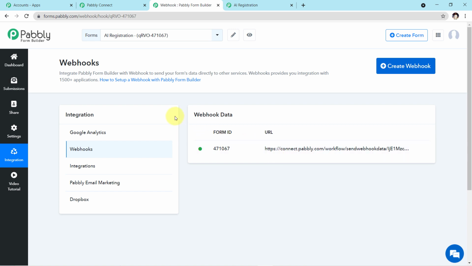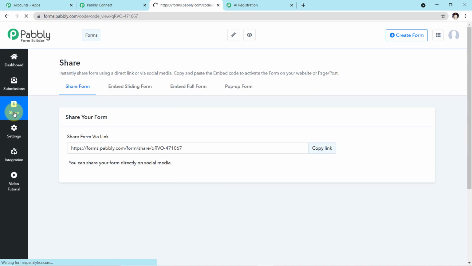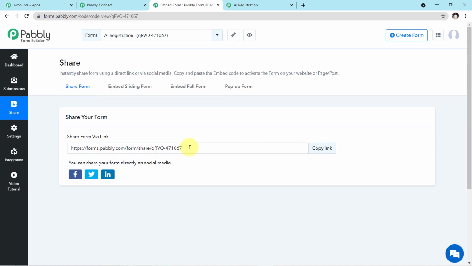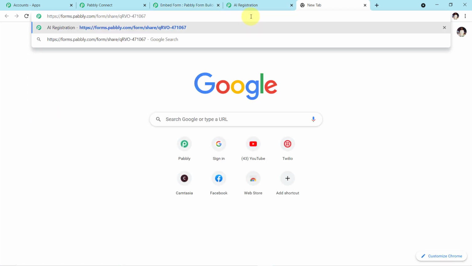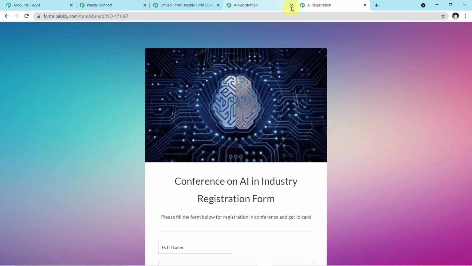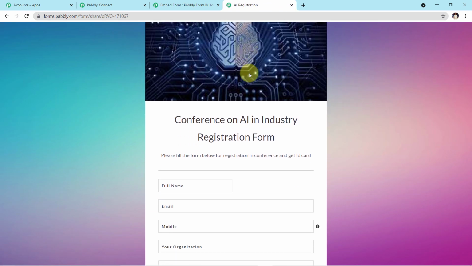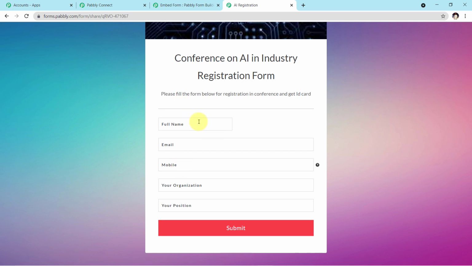Now we will preview our registration form which we have created. For that, you can click on this share button, and you can see there is a link for the form. Copy this and open it in a new tab. So you can see this is the particular form. Now we will fill up the form. Why are we filling up the form? So that Pabbly Connect can capture the responses, the data of the participant, in Pabbly Connect.